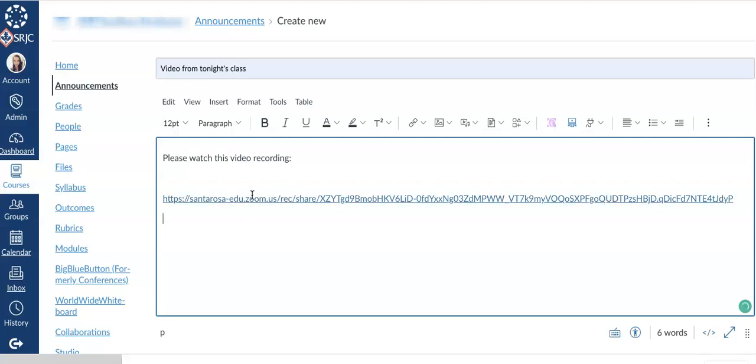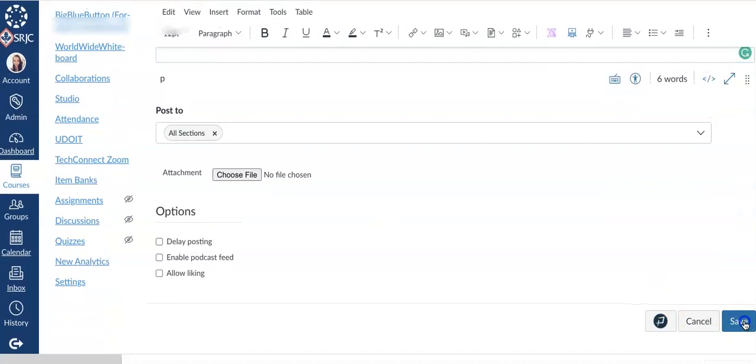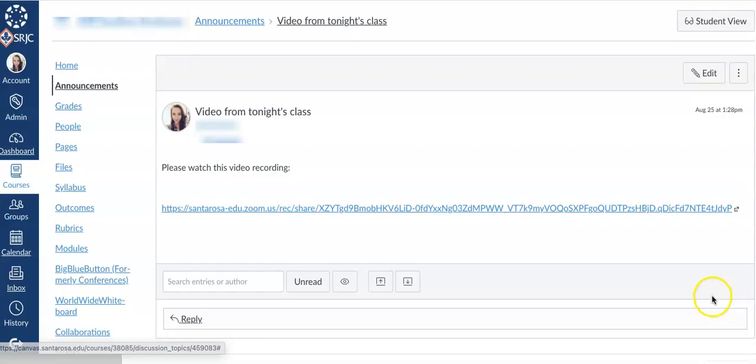And click paste. After you click paste, make sure to hit enter so that it's highlighted in blue, which makes the link active. Once you have that there, you can click save, and that announcement will be there.